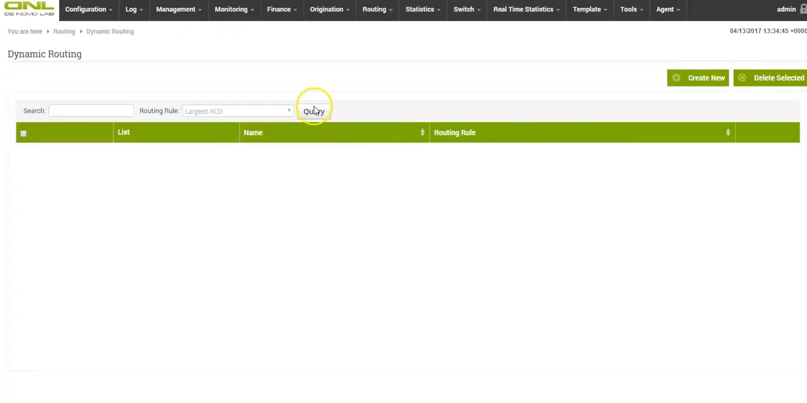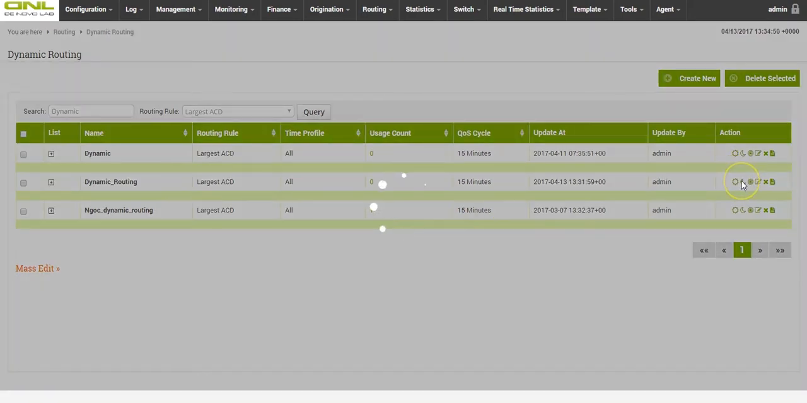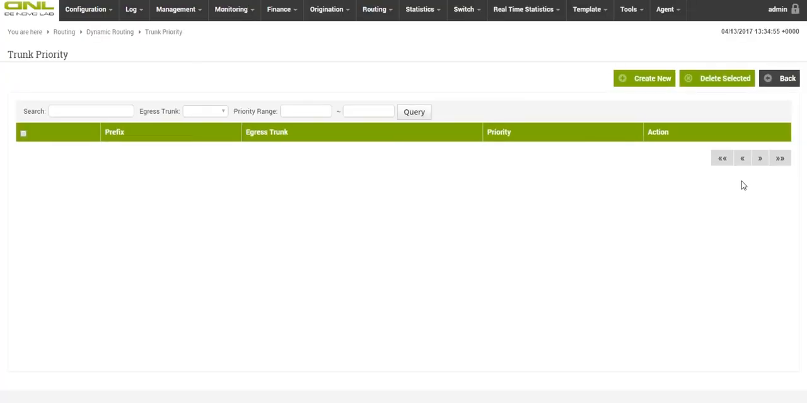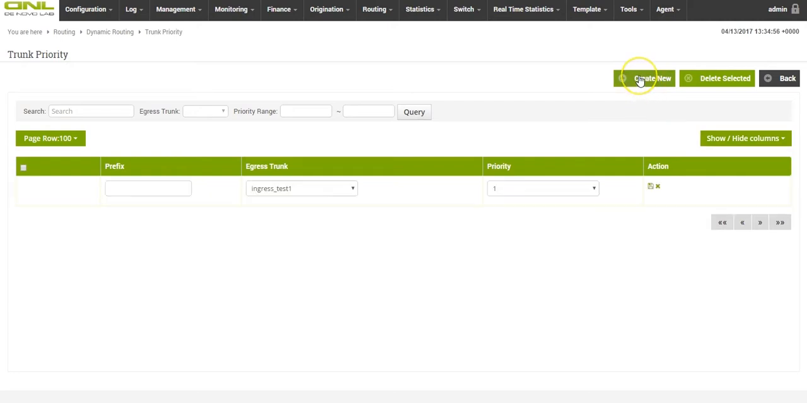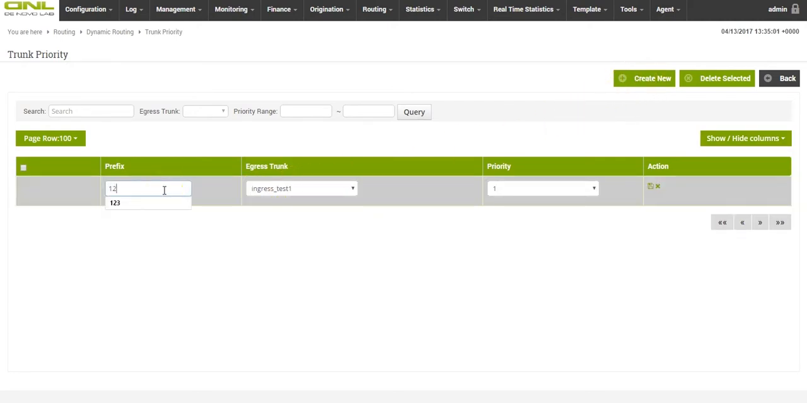Step 3. Configuring Trunk Priority. Click on this icon to go to Trunk Priority page. This page allows you to set priority of trunk. The call will go through trunk with higher priority. Set parameter, click on Save icon to add new.